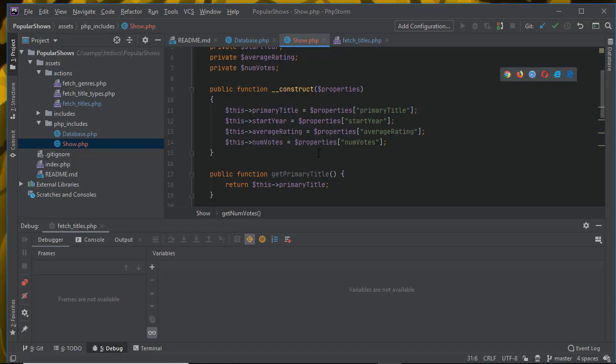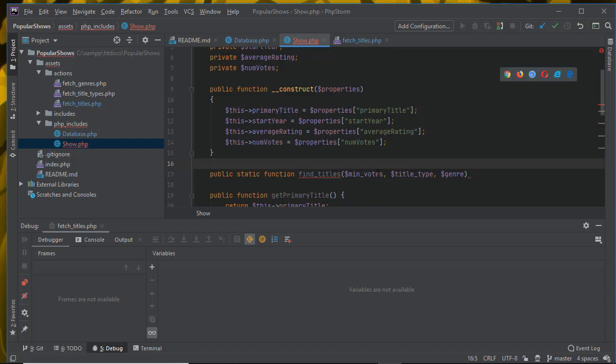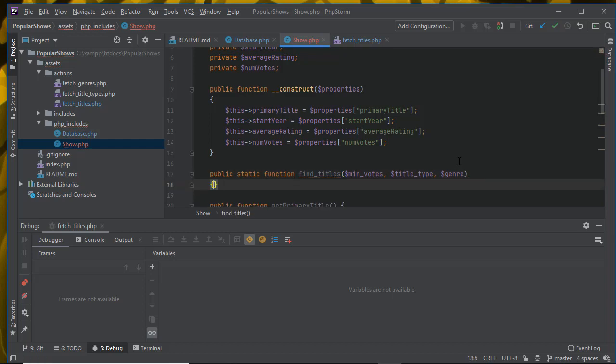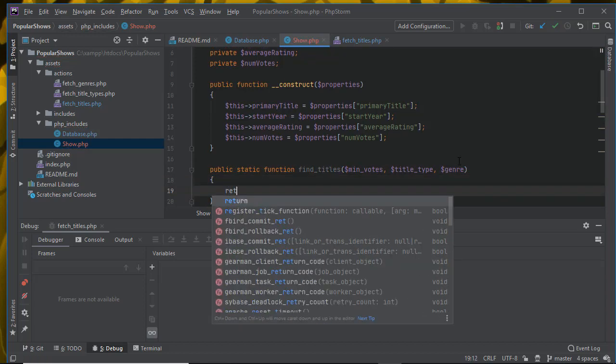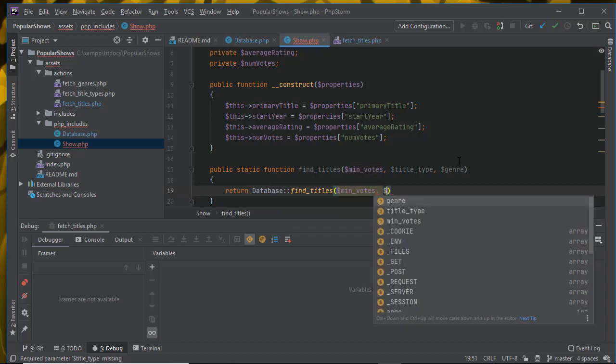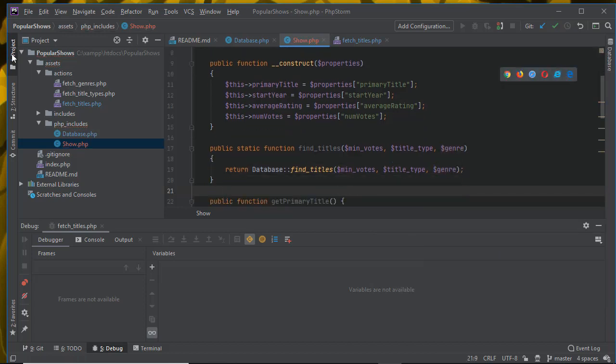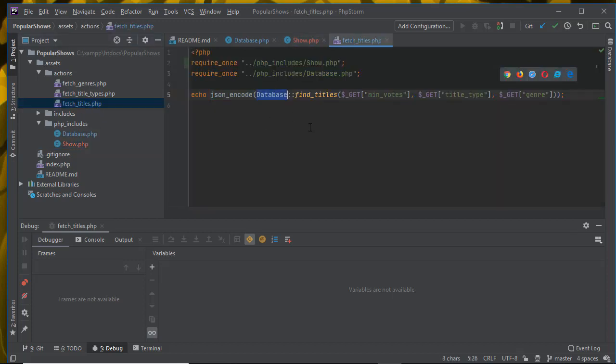So I'm going to put that actually right after the constructor. This is just a public static function called findTitles on my show class, which is going to call the public static method on the database. So it's going to return database findTitles and pass in minVotes, titleType, and genre. And then all I need to do to use that over here in fetchTitles is just call show findTitles instead.